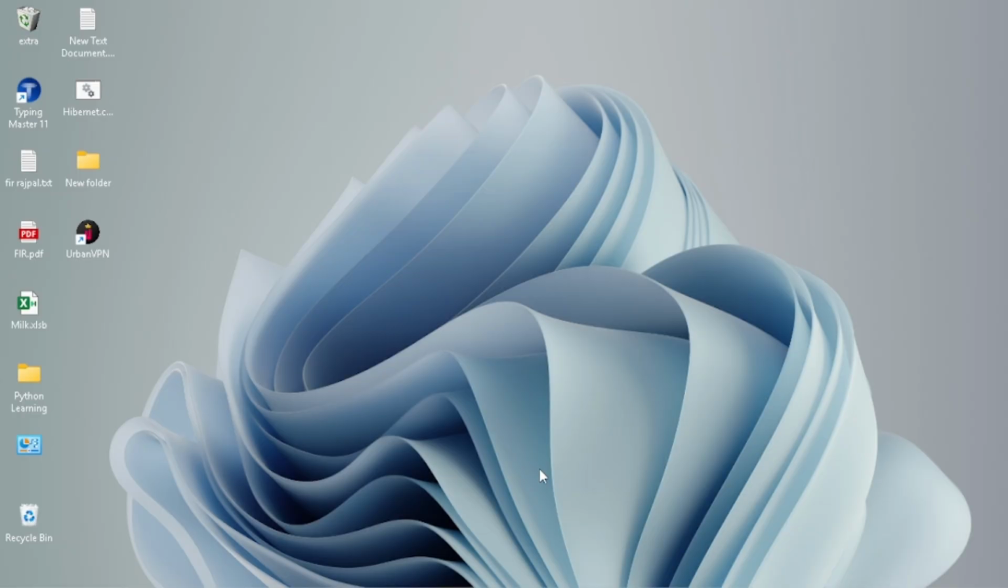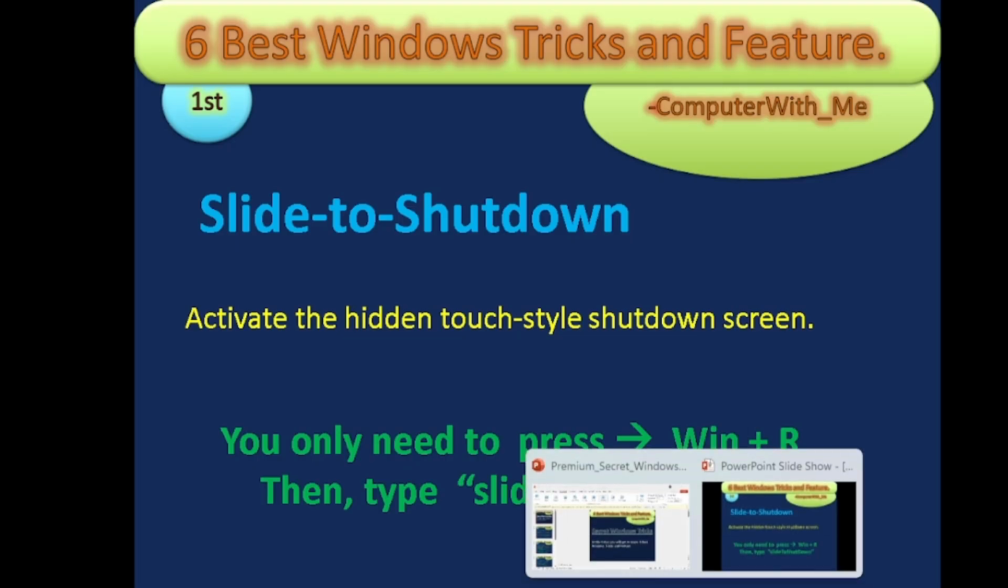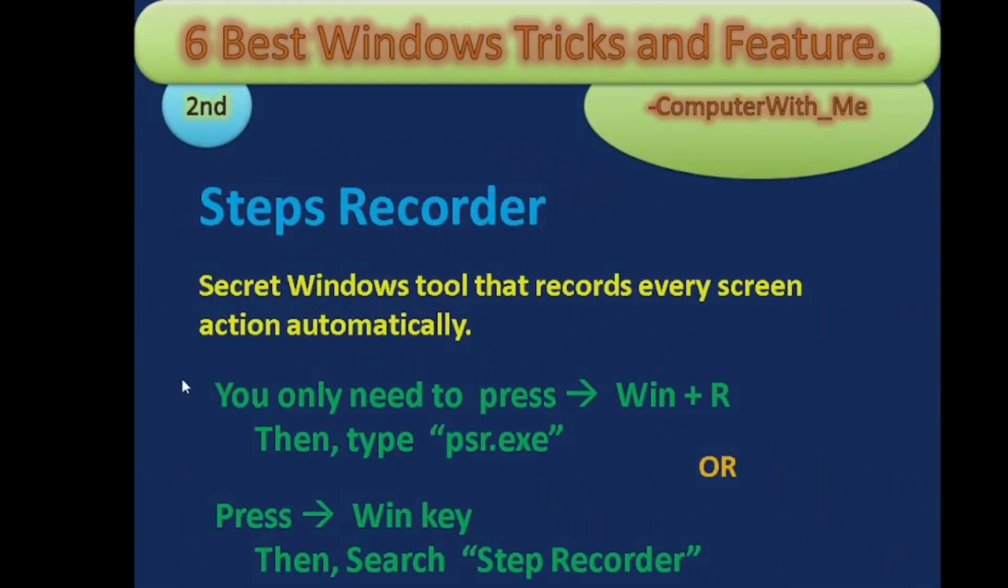Yes, you can. I'm going to tell you. Firstly, let's complete this. Okay. Then the second is Steps Recorder. You have things like you need to tell your friend, like this, like this, like this. So here's where the importance of Steps Recorder comes. What does Steps Recorder do? If you click anything, it will record it as a step.